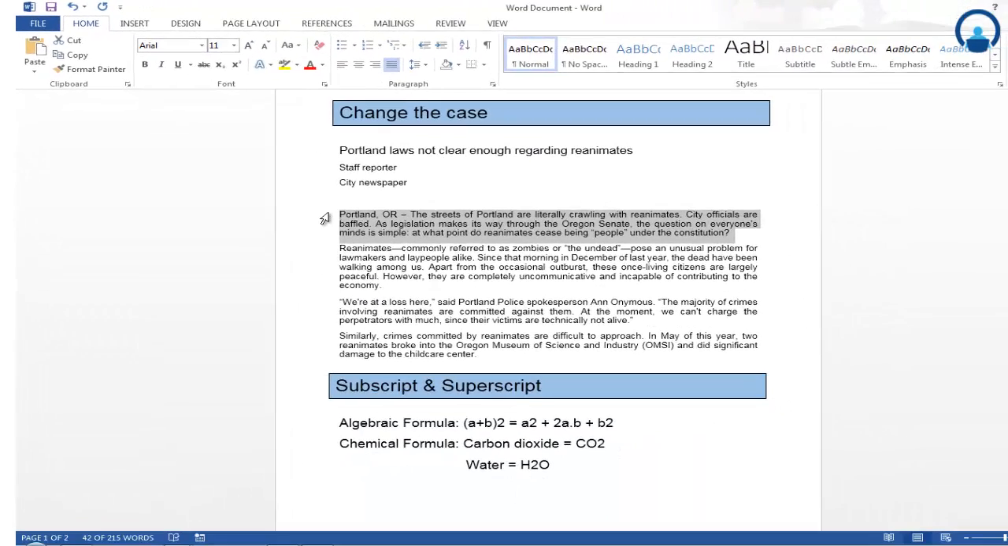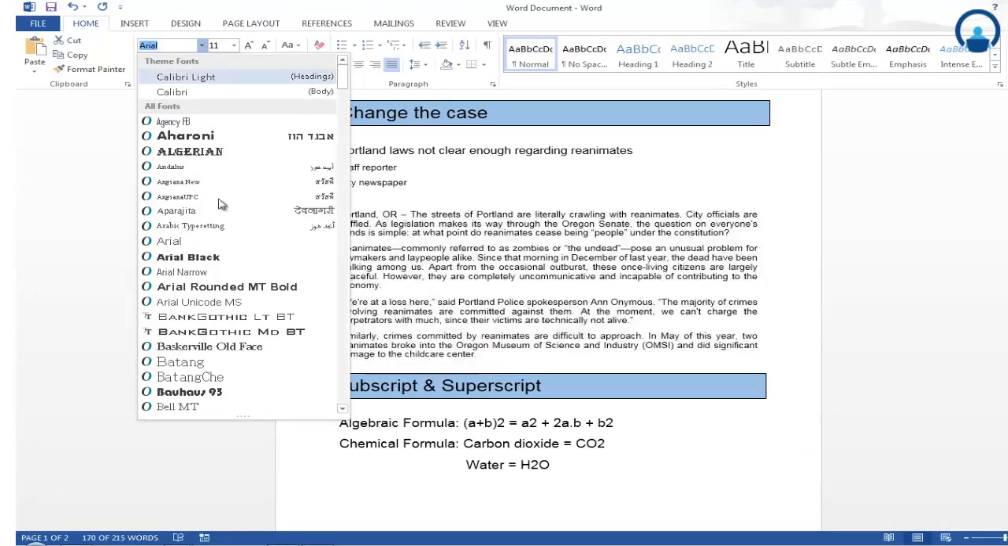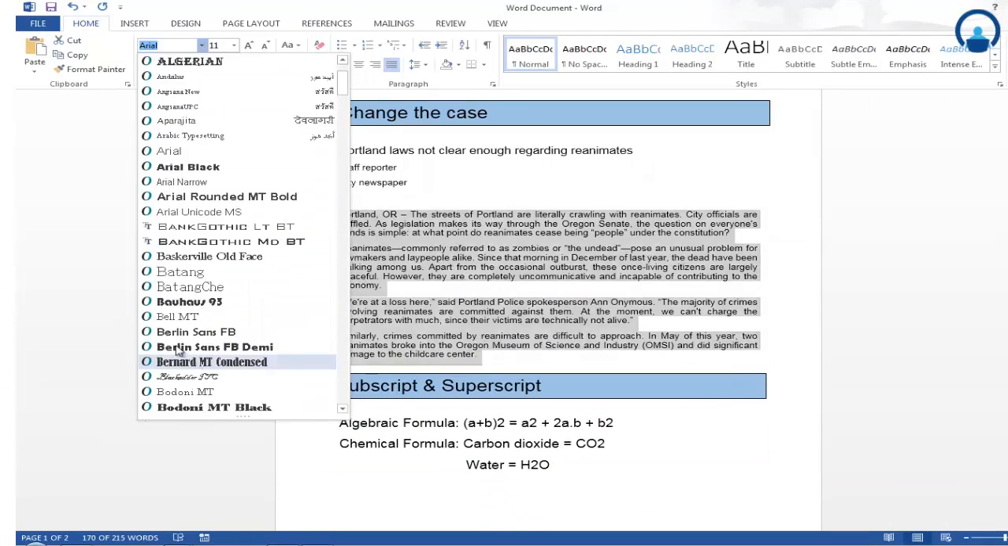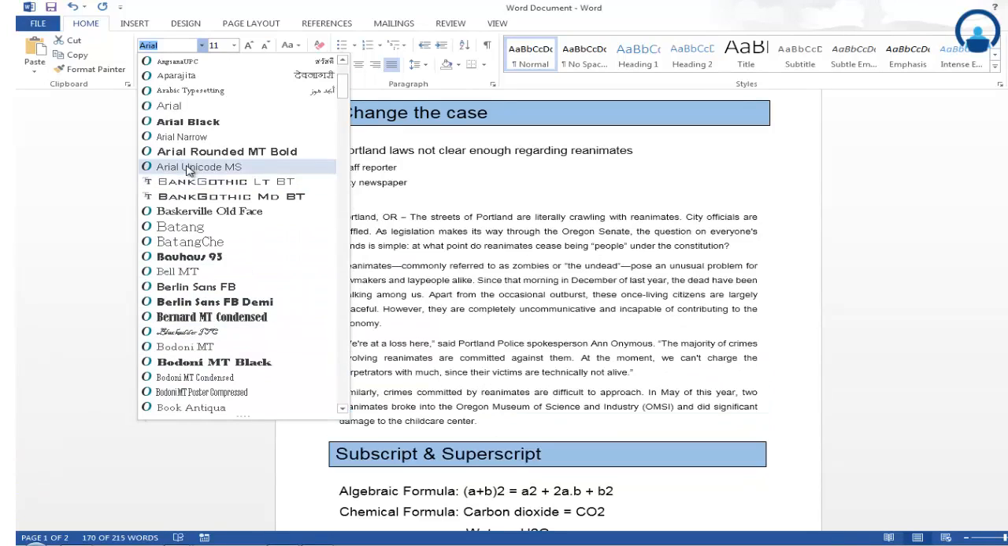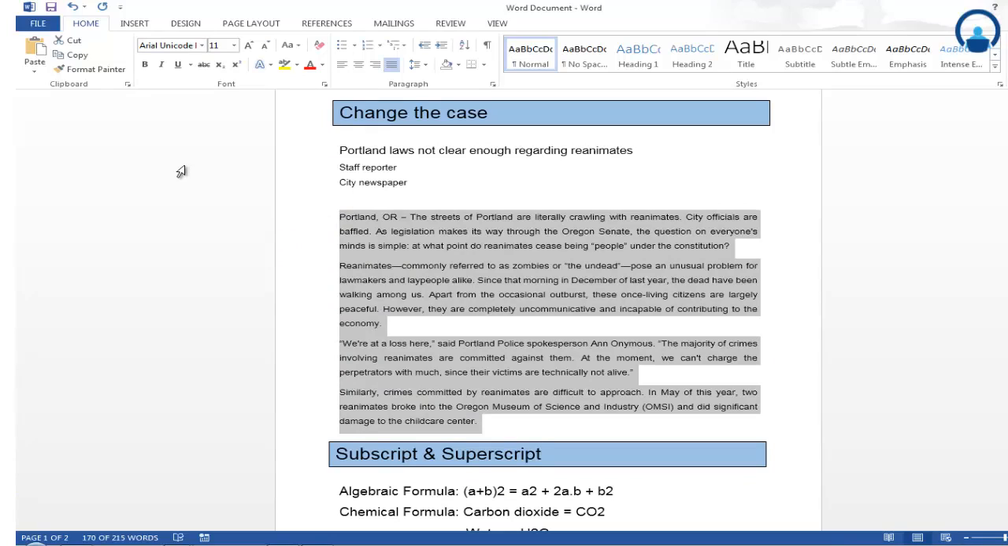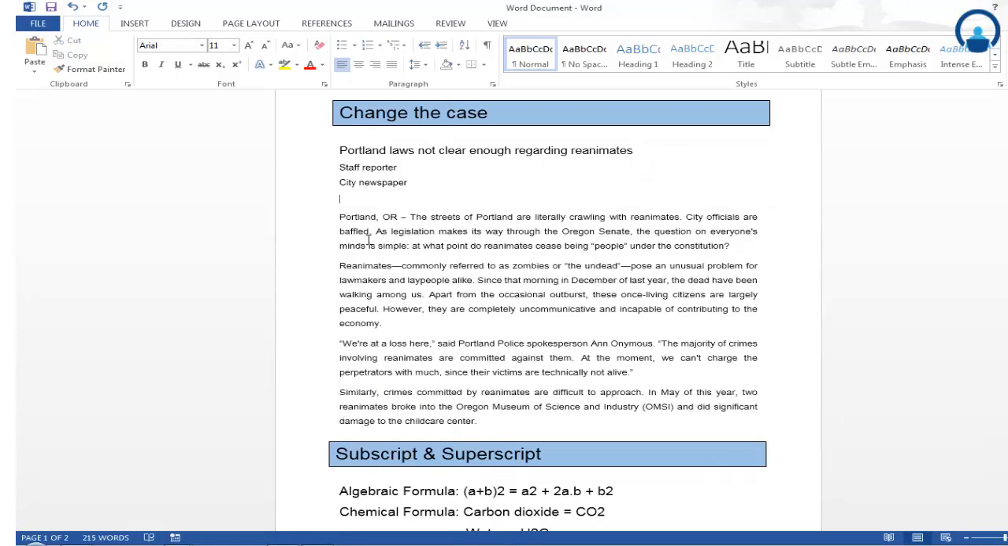Now, in case I'm selecting the whole text, you can go to the theme fonts, and over here you can select any of the fonts which you want for your document. I have selected this particular Arial Unicode font.